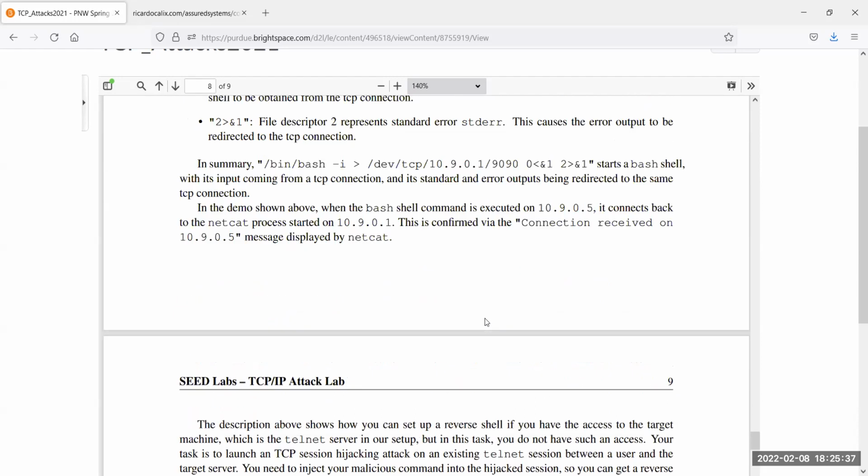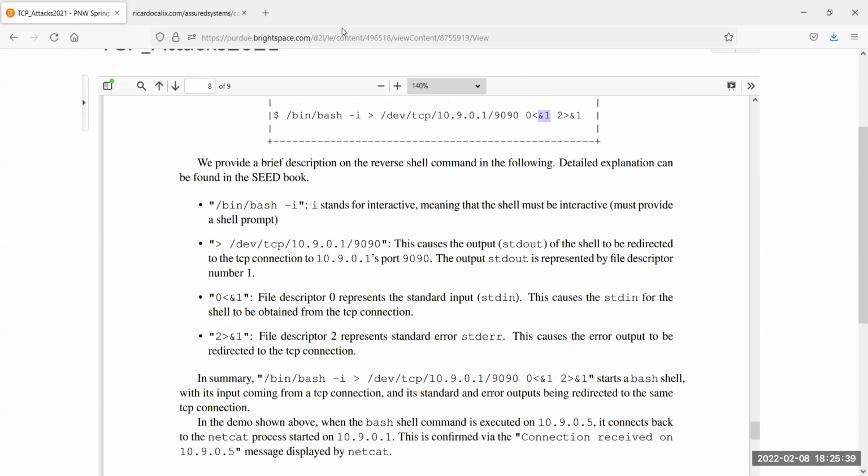Okay, all right, so any questions so far about this? I'm not seeing any questions here. All right, so let's talk a little bit, just a few notes on TCP in general, and then we'll do the demo.